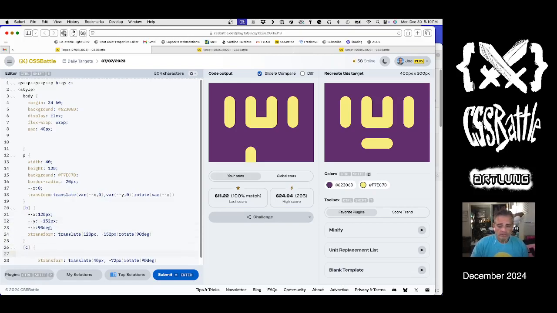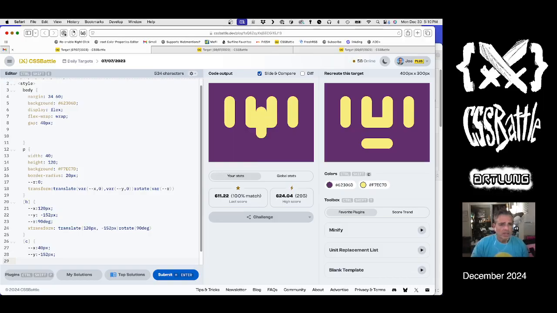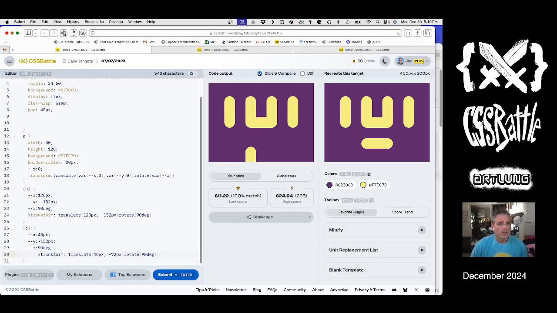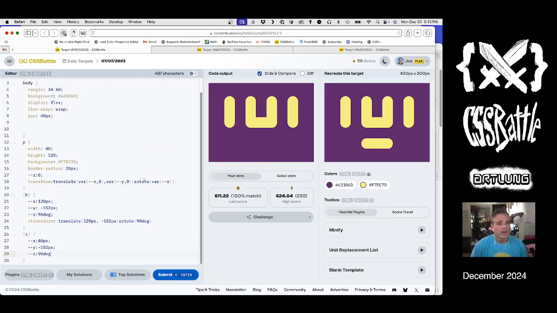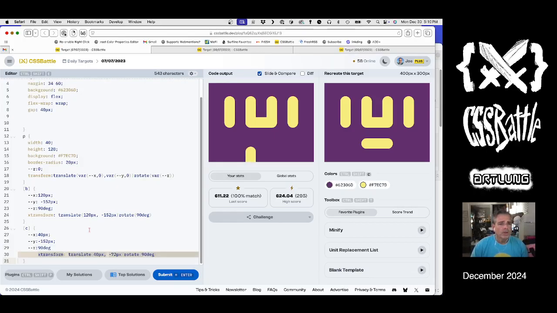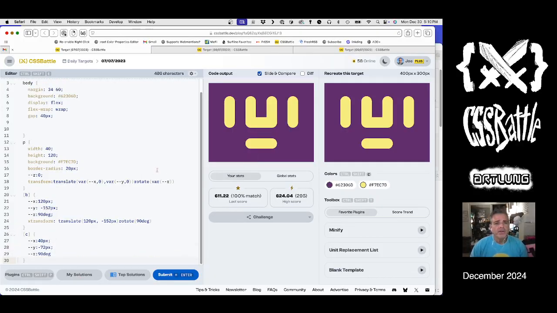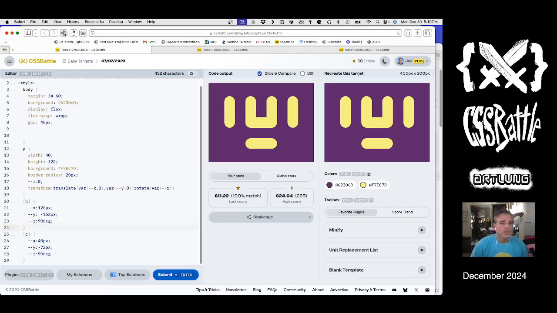And then we've got dash dash x of 40 pixels. Dash dash y is minus 152 pixels. And dash dash r of 90 degrees. And something in there is wrong. Oh, because it's not 152, it's 72. And there it is. All right, so we can nuke those. All right, what else can we do there?